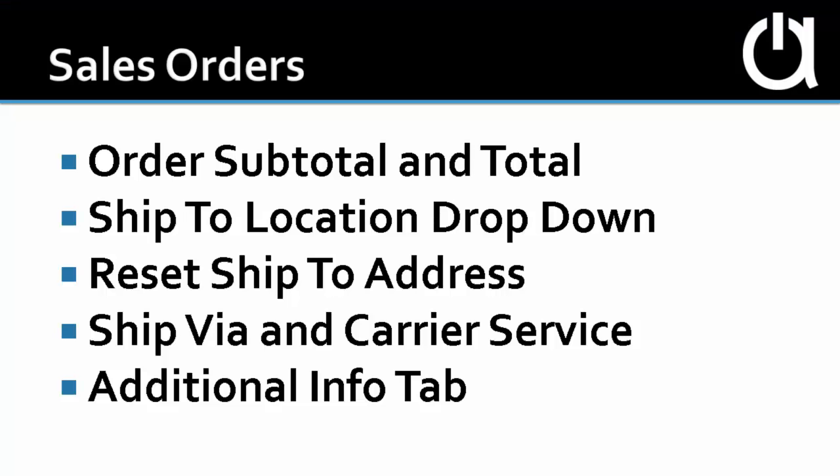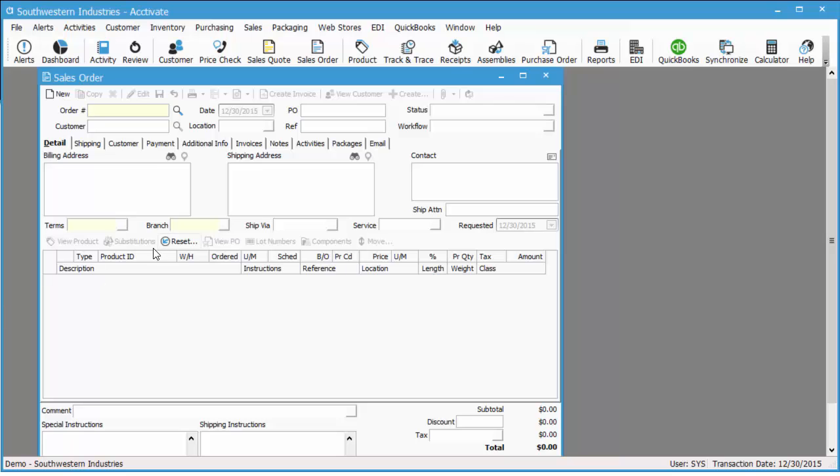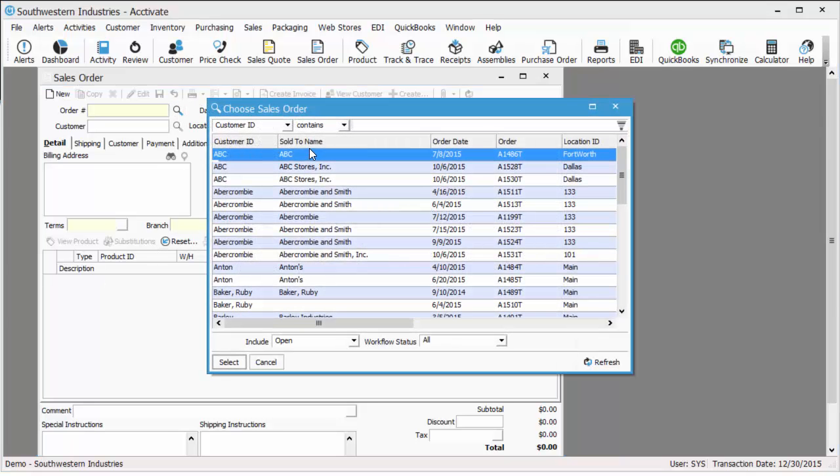On top of combining the ship via and carrier service information and the carrier information, we have also added an additional info tab. We've had a couple people ask, what is this additional info and what shows there. So let's go ahead and take a look at that in the demo.